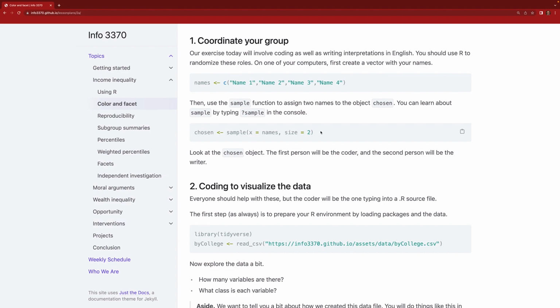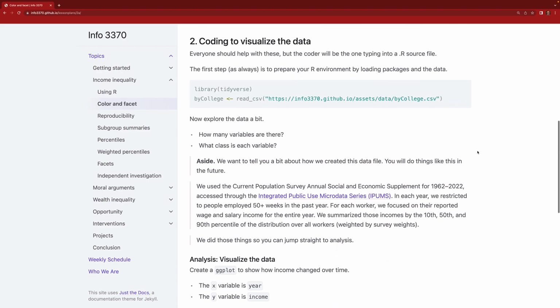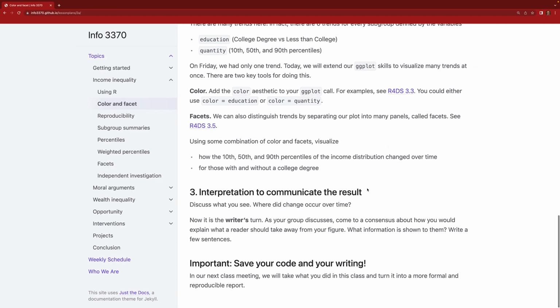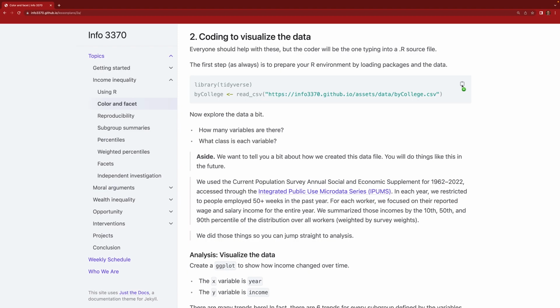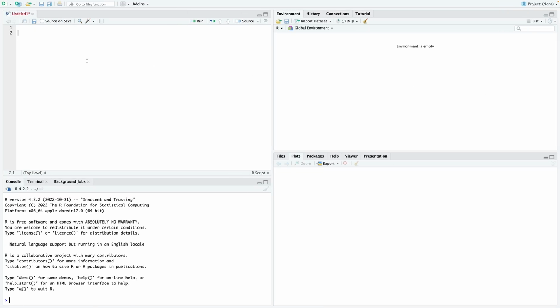So then the rest of this document goes through the instructions for the class exercise today, which took almost all of the class time. So there was first some steps to code to visualize the data, and then there was this section down here about writing a few sentences to interpret the result and communicate to someone who perhaps hadn't seen that plot. So let's come up here and copy these lines for starting out the exercise, and then I'm going to come over here to R and paste those in.